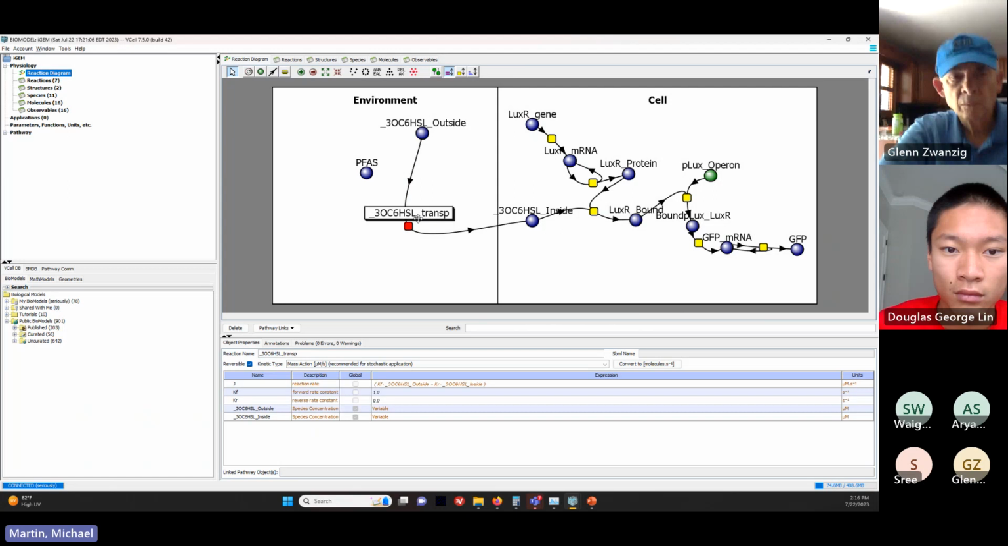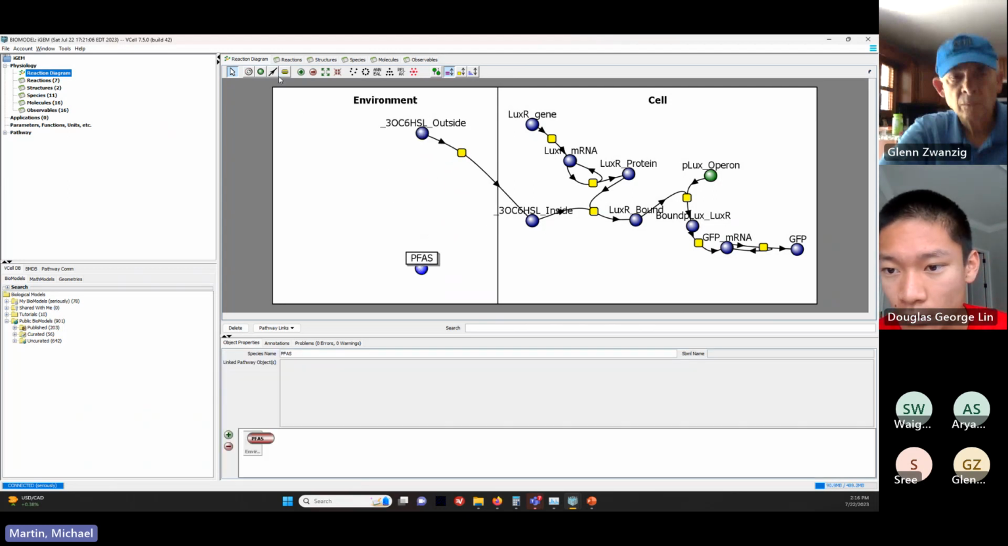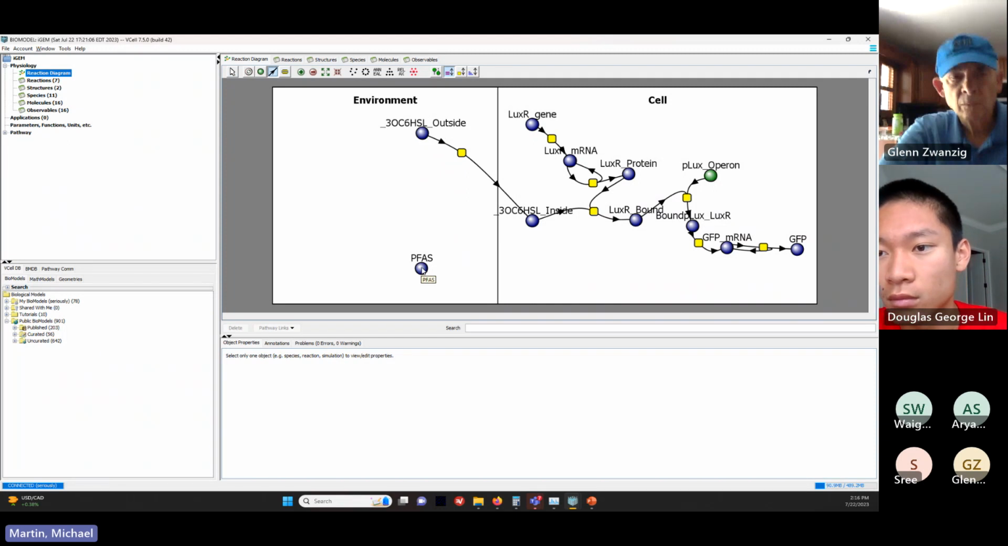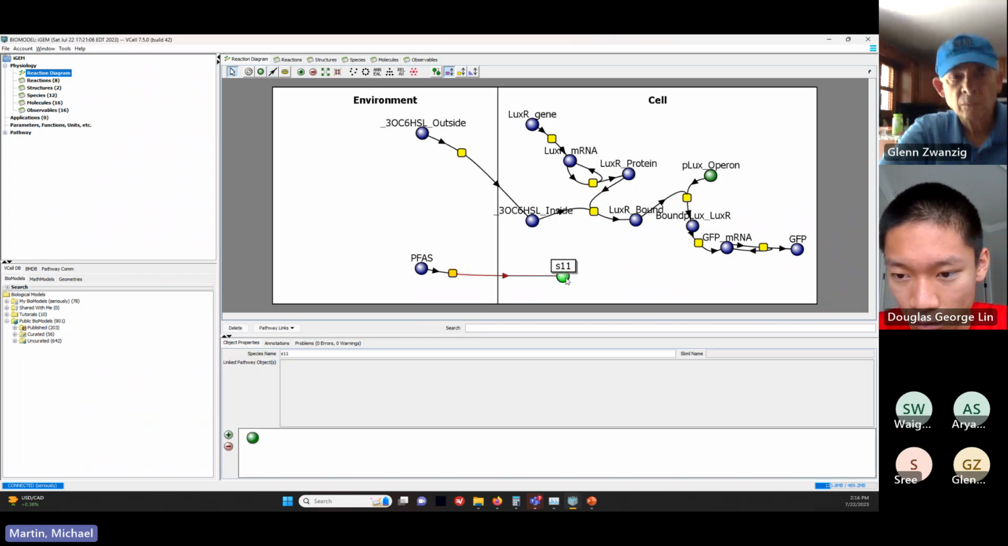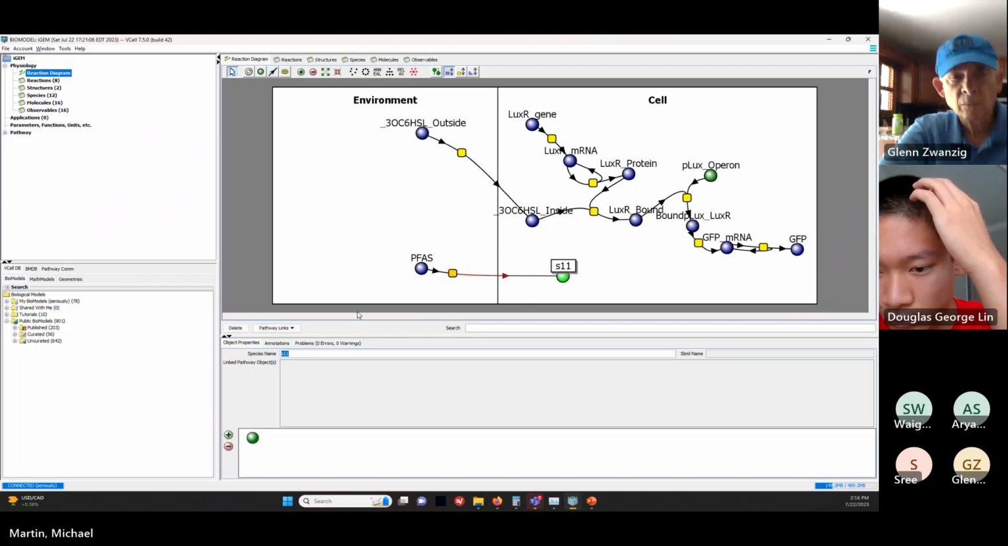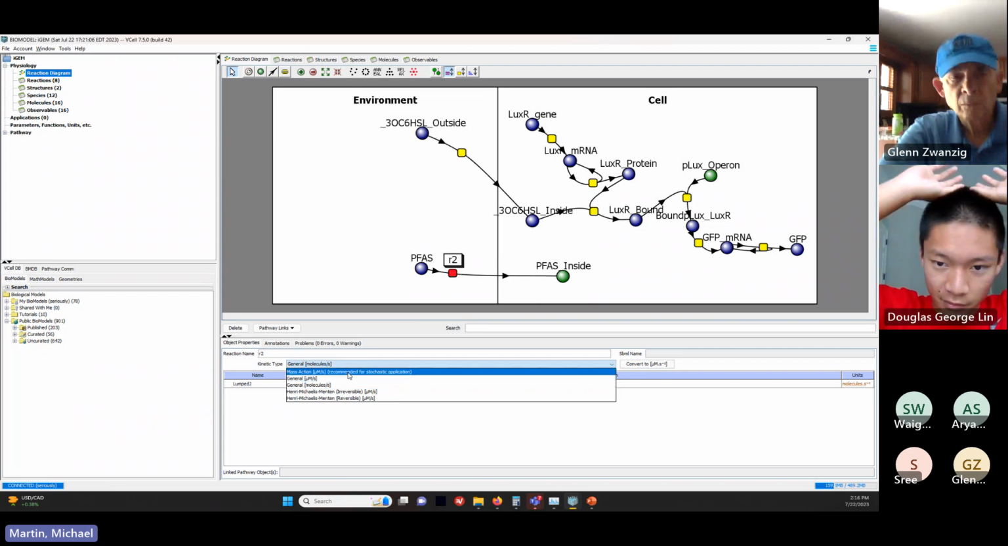I'm going to move these guys up. We'll do all our PFAS stuff on the bottom here. So again, we have to have PFAS get into the cell. We can go there. And the product of this reaction is PFAS inside. I'm clicked on reaction 2 here. I'm going to switch us back over to mass action.